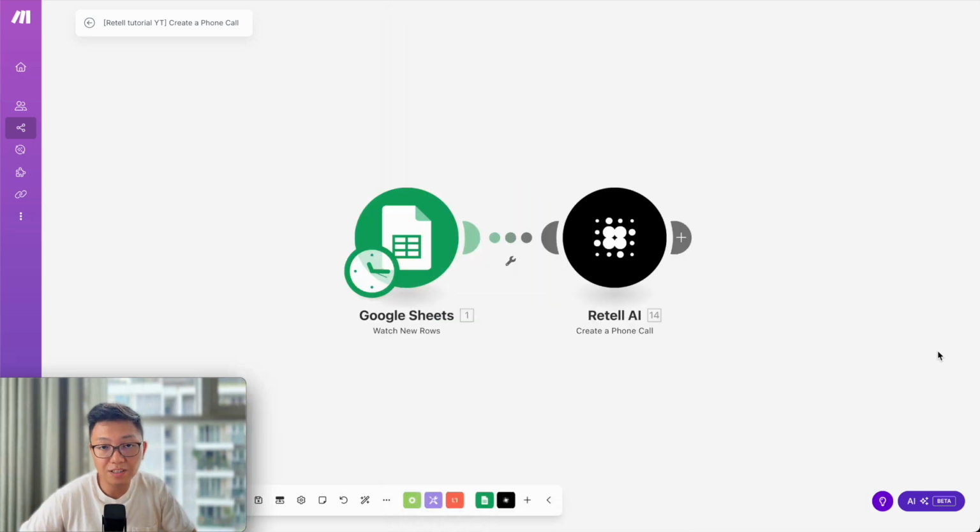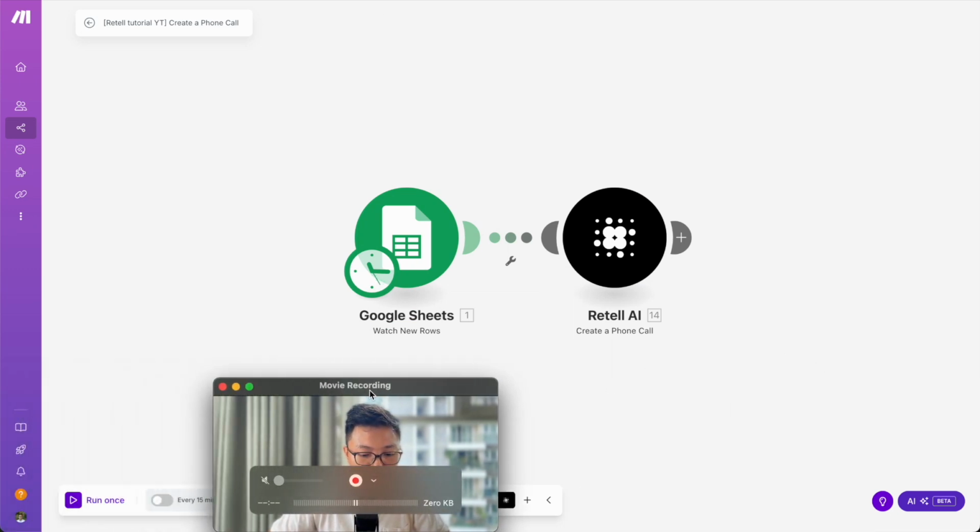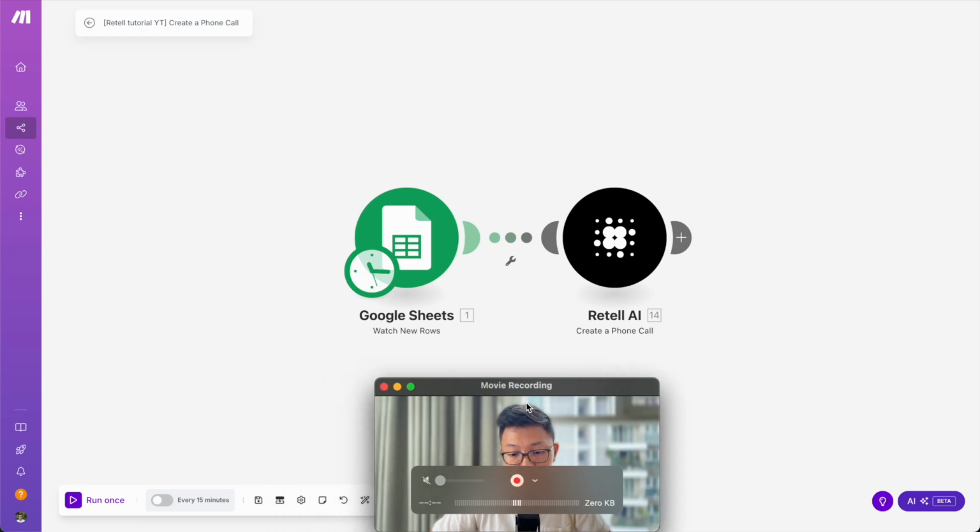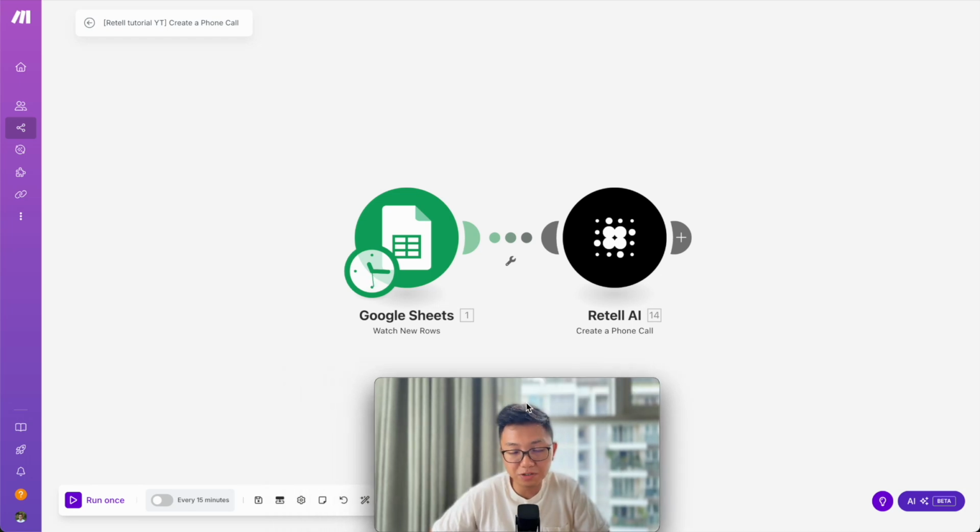Okay, so now let's do a quick demo to see how this scenario would work in reality. So what I can do here in reality, when the automation is ready, is turn it on and set it to run every time a new lead is added to this Google Sheet.